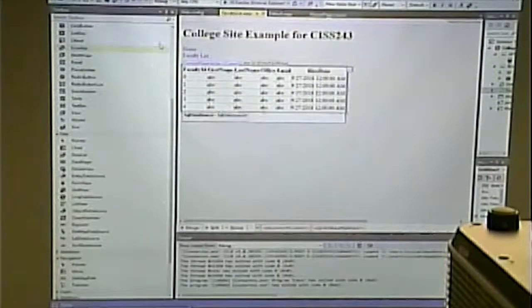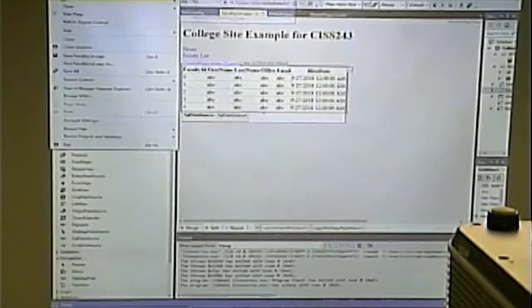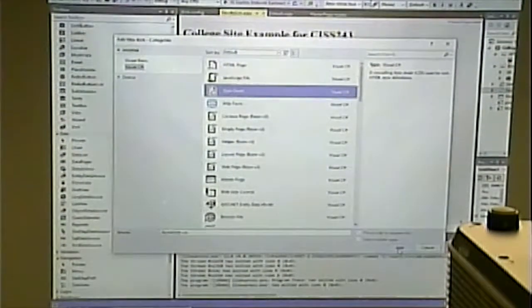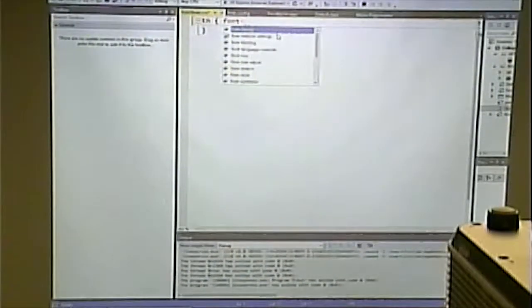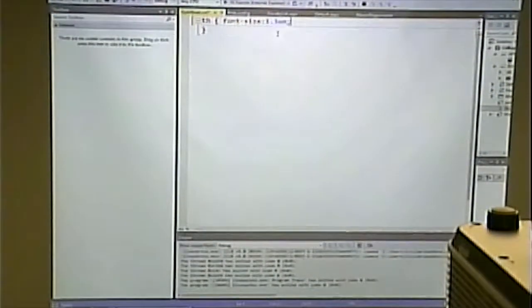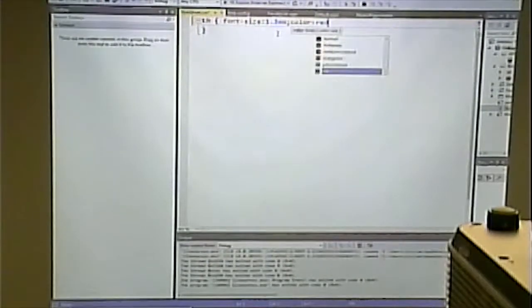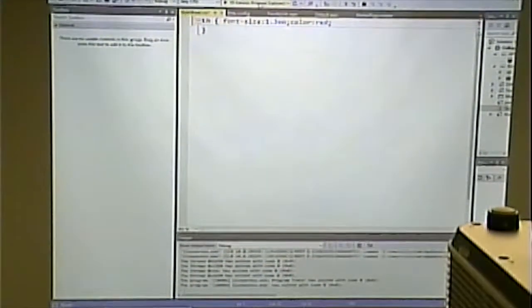So I could go in, create my CSS file, and say something like TH, font size 1.3em, color red. Then I can apply that to the master page.